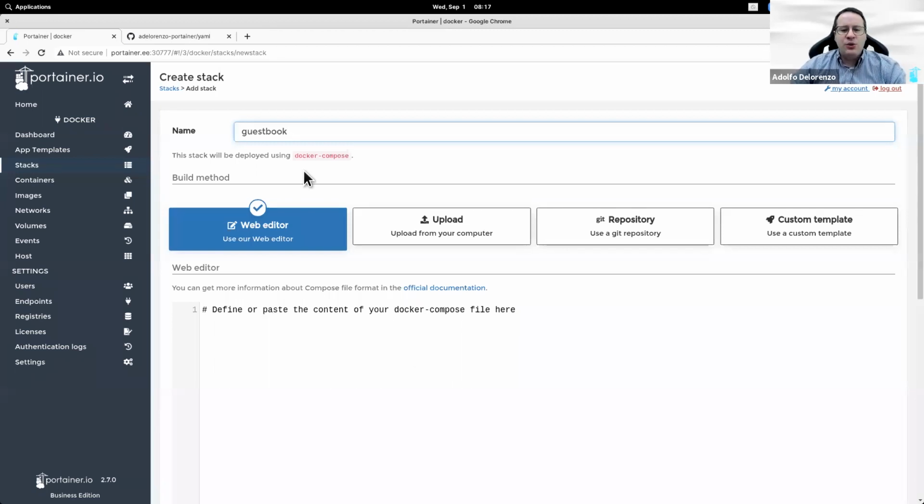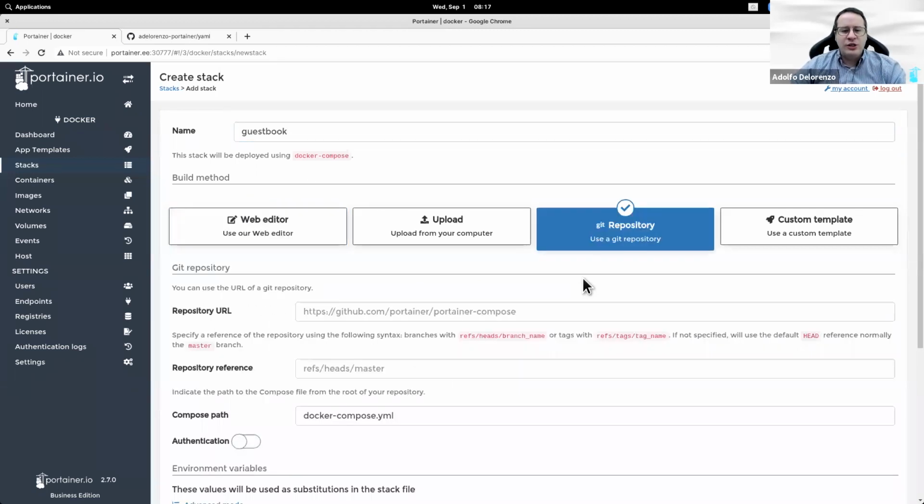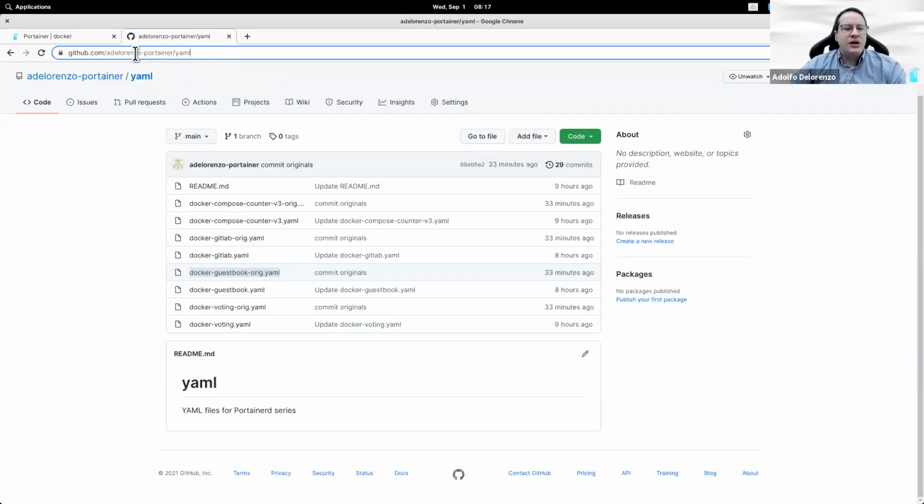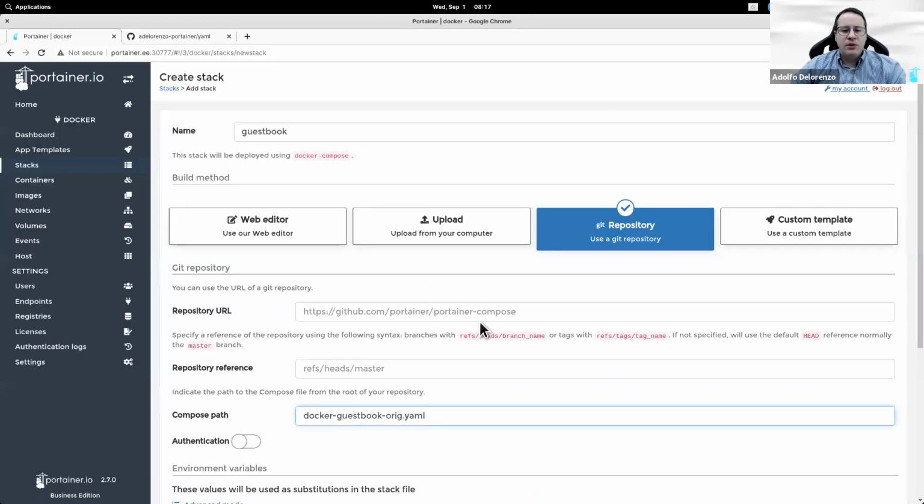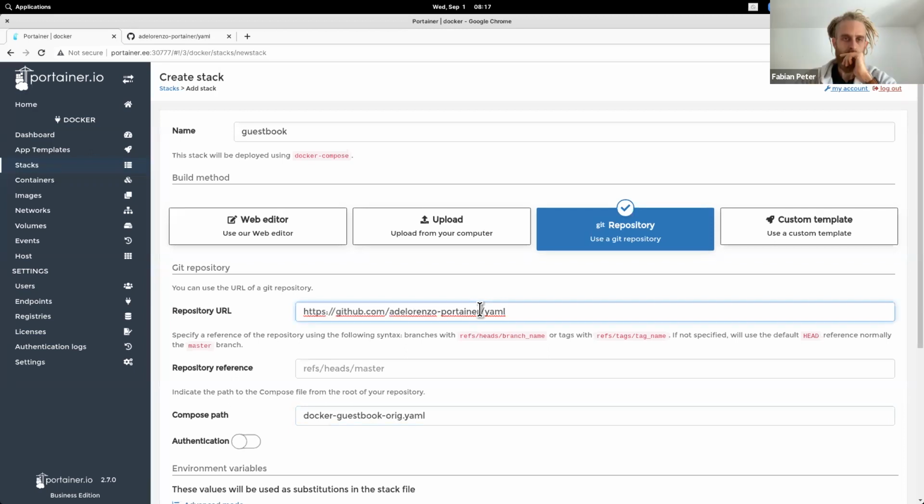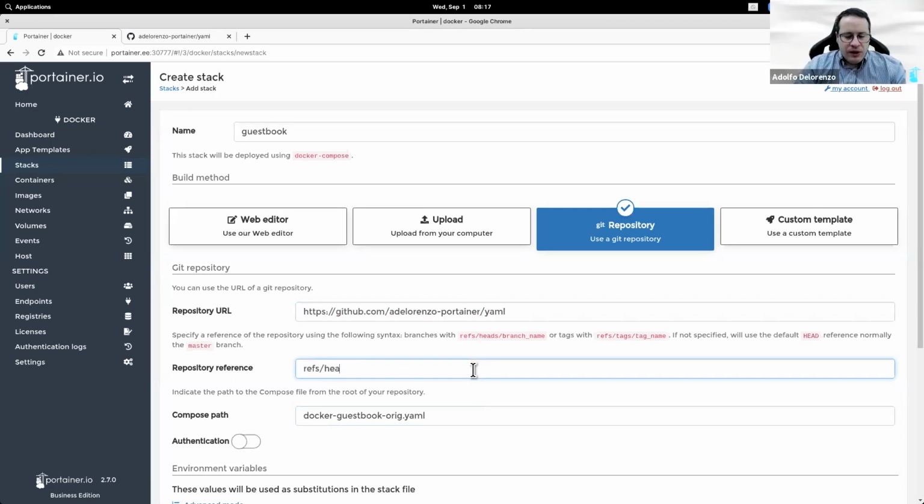And I'm not going to use the web editor or upload it. I'm going to go straight into my Docker repository and connect my GitHub repo to Portainer. And I'll show you why I'm doing this in one of the deployments. You would want to put the repository reference.